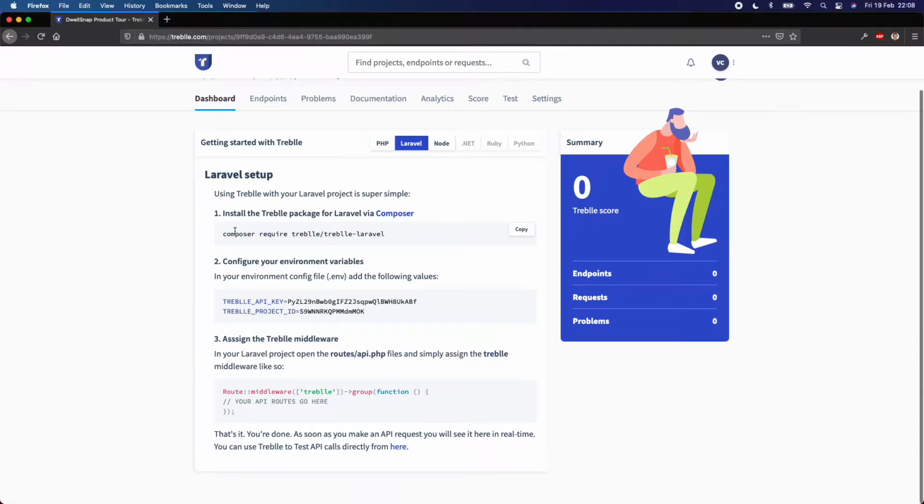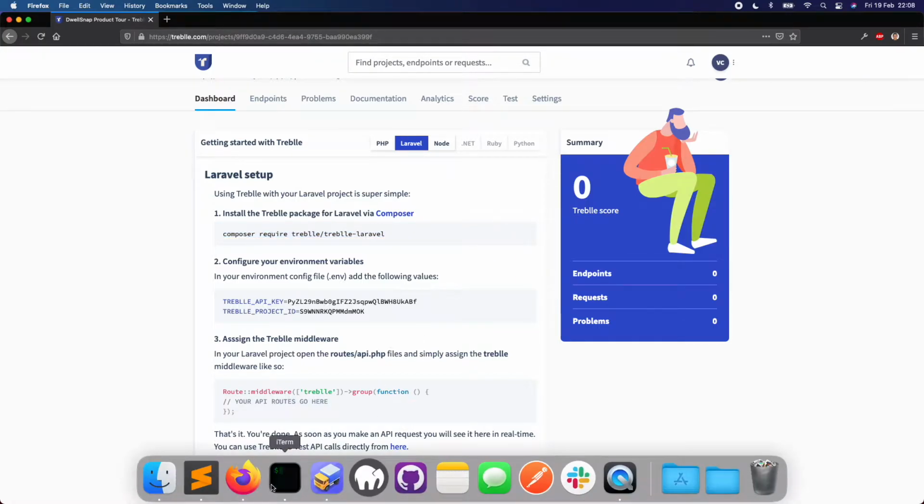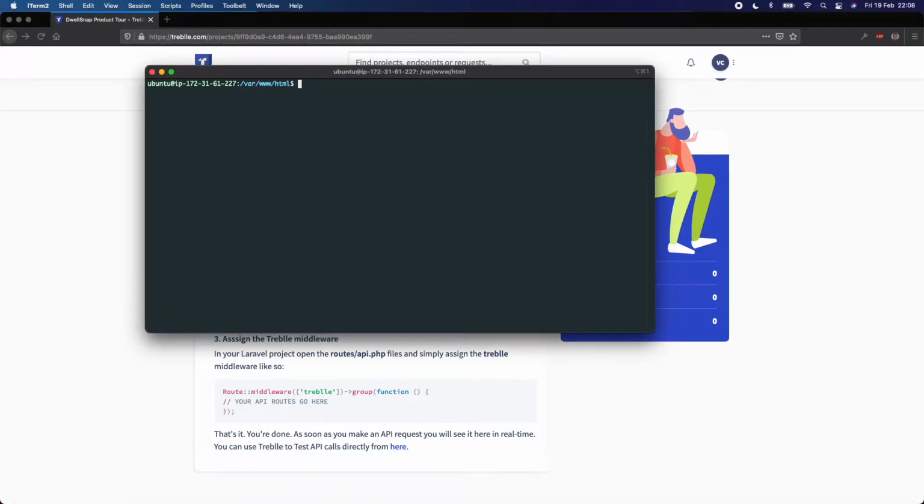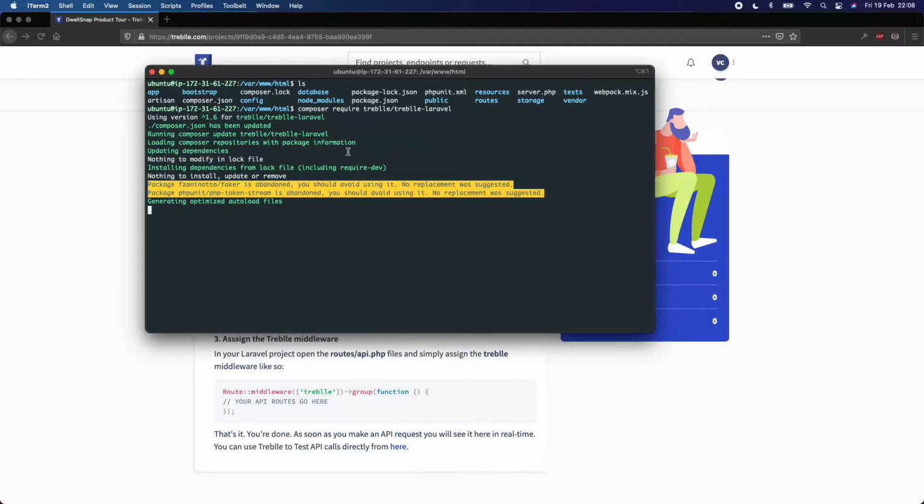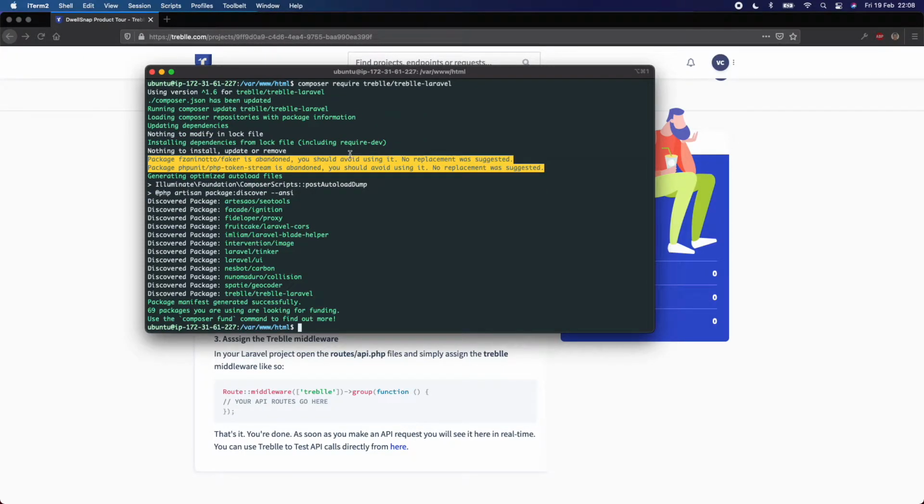So what we need to do is install the package, and we can do that just by running this command on our FTP server. So if I go into the server and run this command, you'll see that Treblle will be installed. In this case, it was already installed. This is just a response from Laravel and Composer, which says, we discovered Treblle and it's working right here.